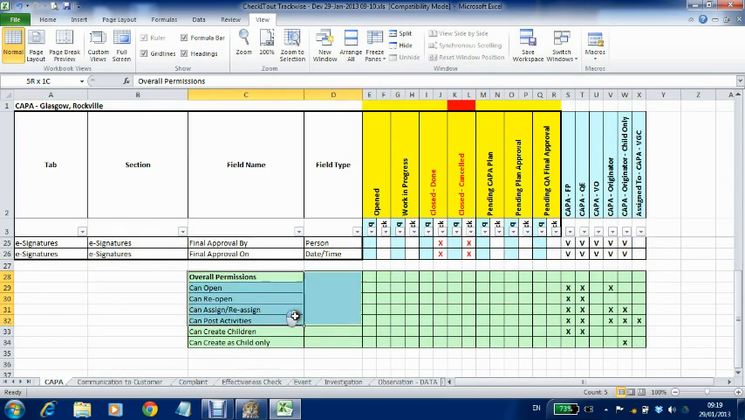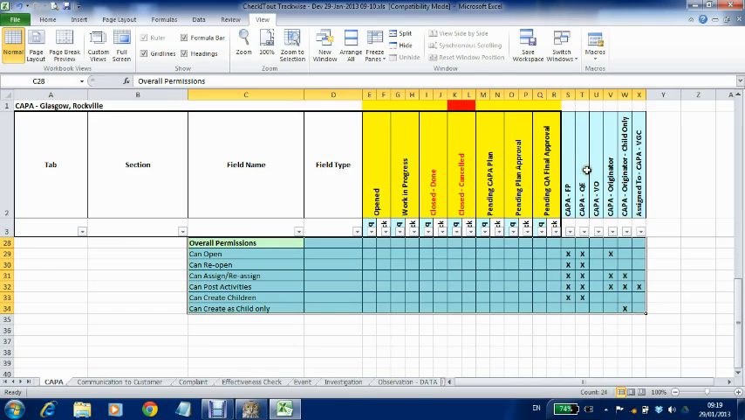Below, some additional privileges per role. This is also a very familiar configuration in TrackWise. So you know whether a Kappa quality engineer can open a new process, reopen, assign, post activities, and so on. Very easy to track.